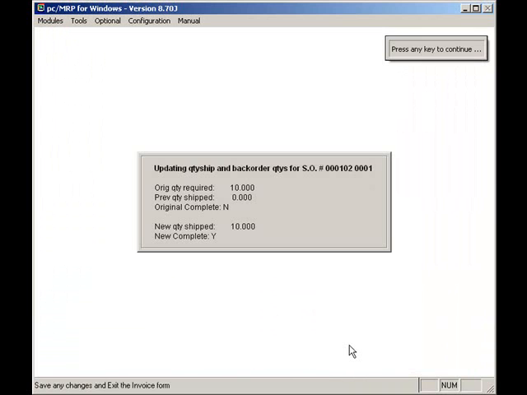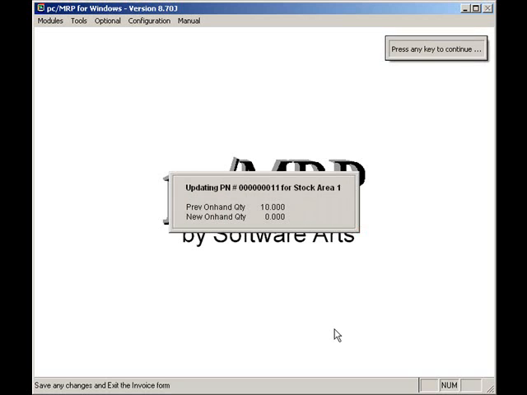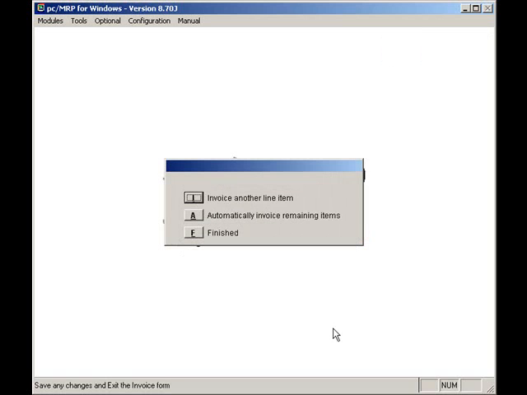PCMRP will now decrement the on-hand quantity and the on-demand quantity. It will also increment the quantity shipped in the sales order. If the quantity shipped is now greater or equal to the quantity ordered, PCMRP will insert a capital Y in the complete field of the sales order.